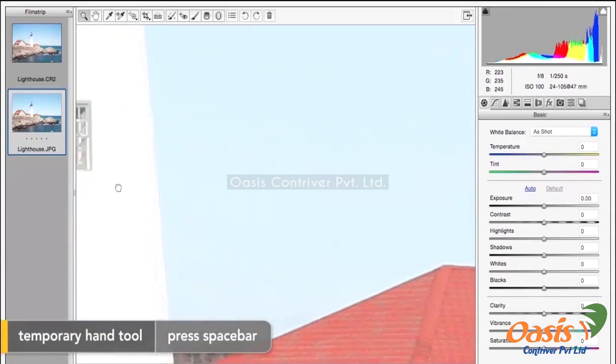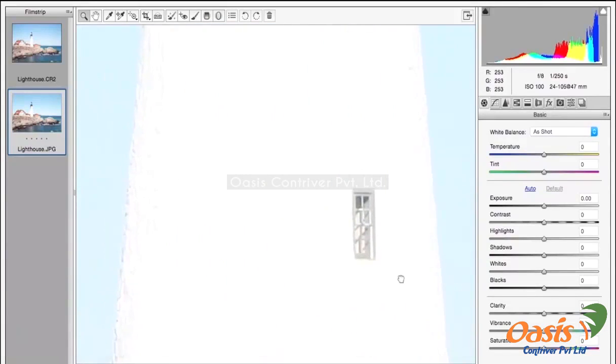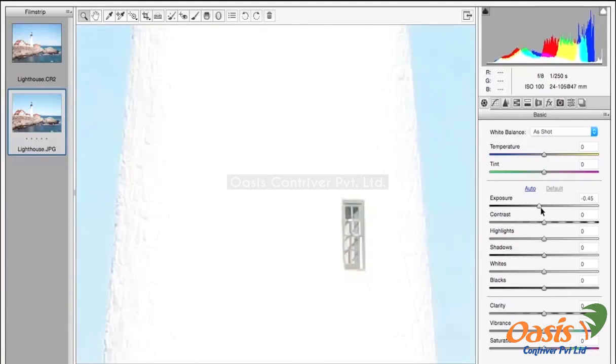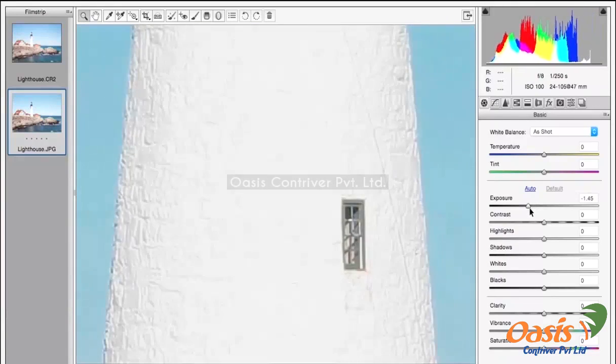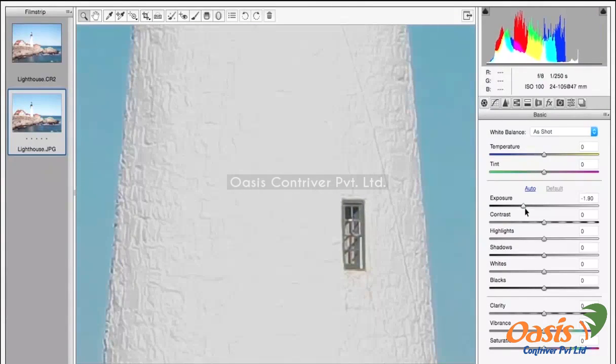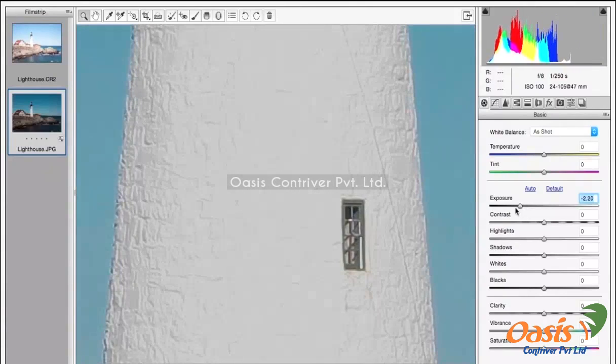the lighthouse. Now, obviously both of these images were overexposed, but I'm going to use the exposure slider here on the right hand side of the basic panel, and I'm really going to bring down the exposure quite a bit. But you'll notice that no matter how far down I bring down the exposure, there's actually no detail in this highlight area of the lighthouse.